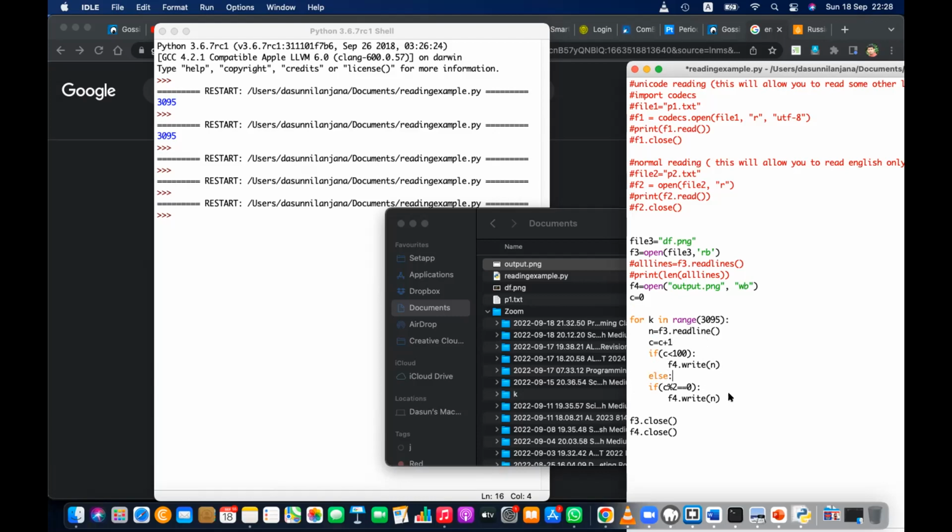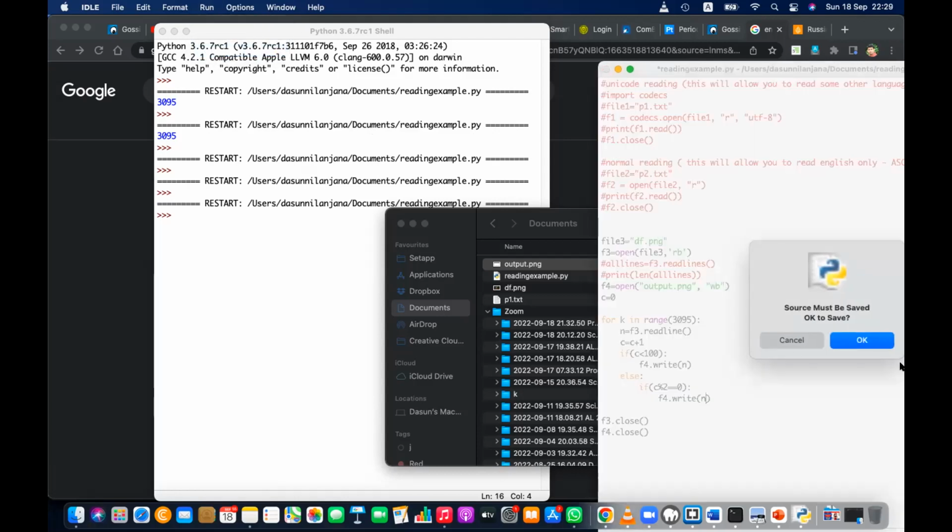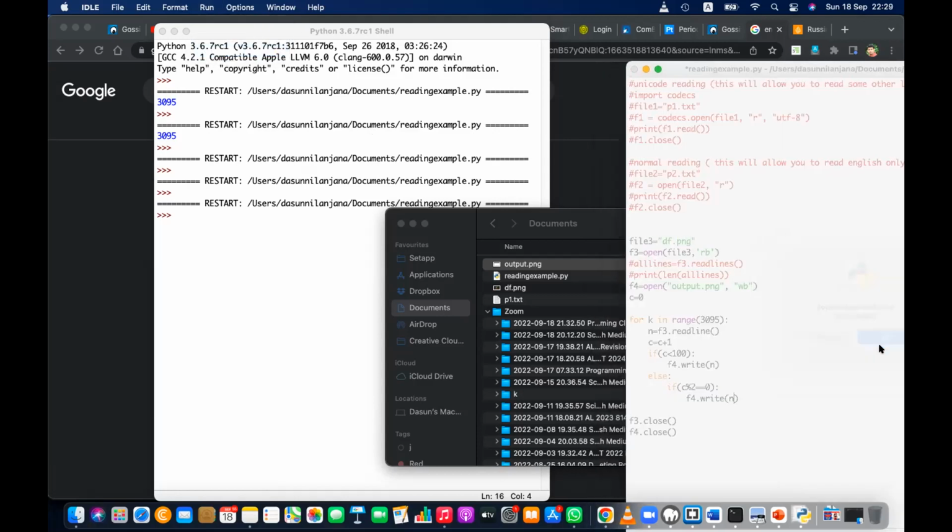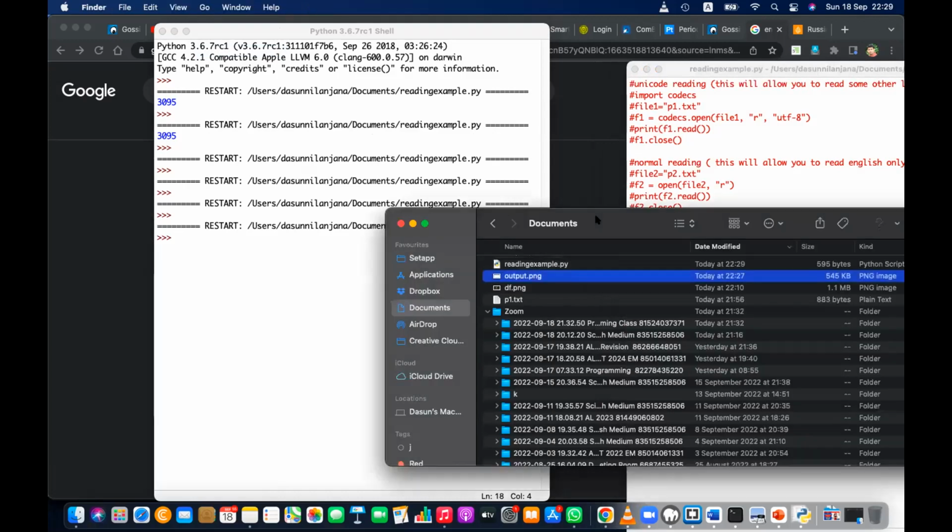Else, you are writing even lines only. So now what will happen? Different ways of thinking. The first 100 lines I'm writing to the file. After that, I'm not writing. Okay, now this is the output.